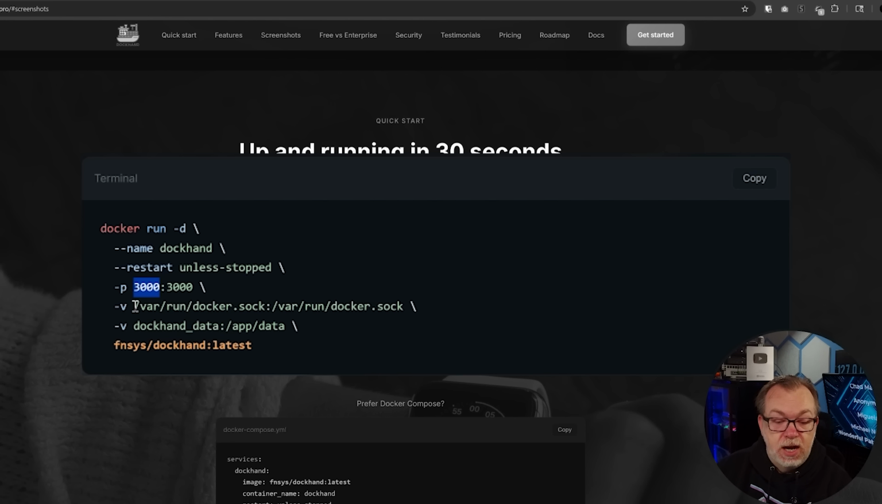Next, we've got a couple of volumes. The first volume is to connect to the Docker socket. This is how Dockhand is able to manipulate other Docker containers, so that's why that's there. And then we've got a volume here for Dockhand. This is going to be the database, or where all of the information for Dockhand is stored.